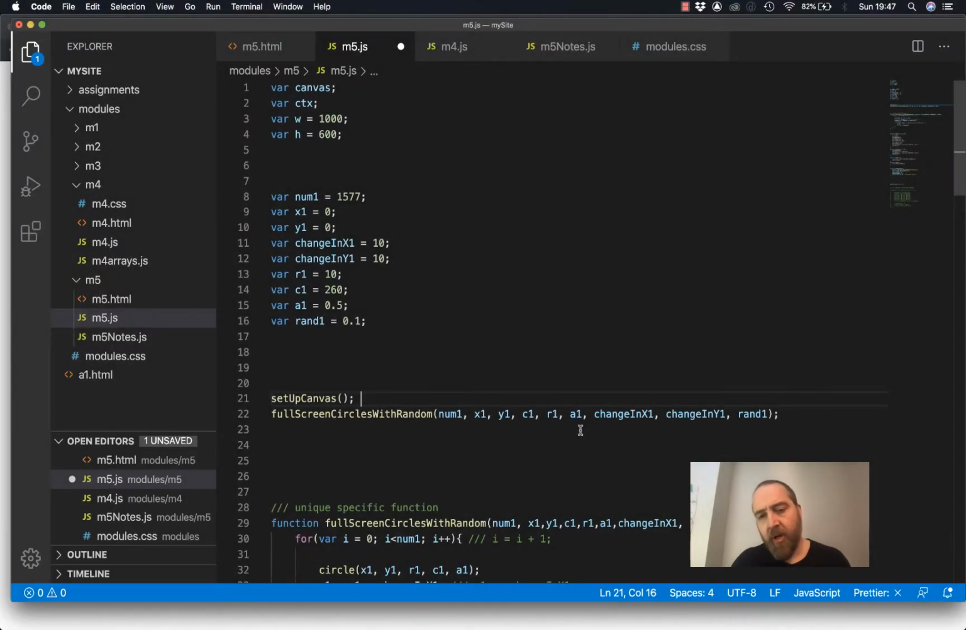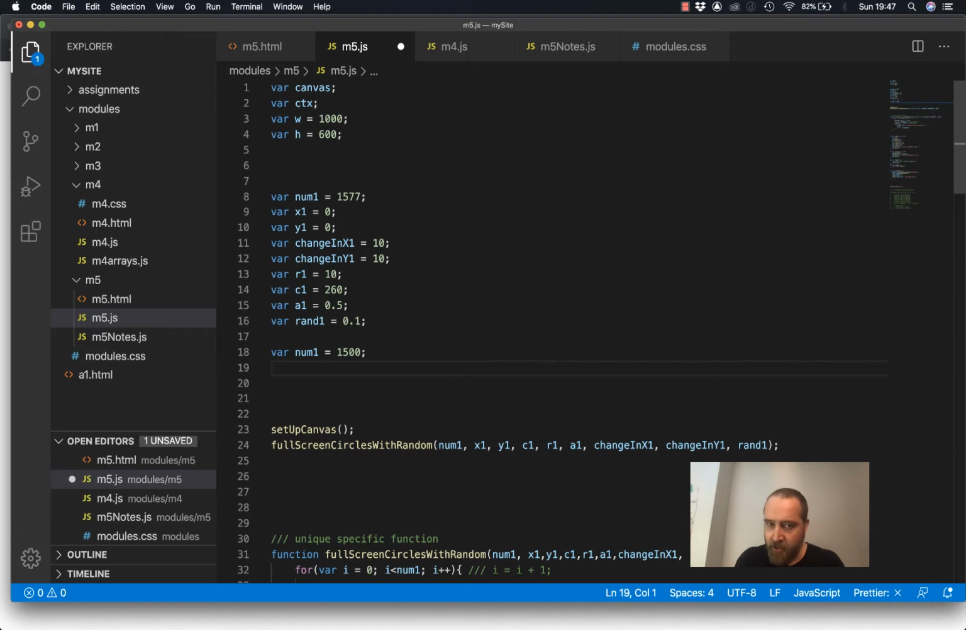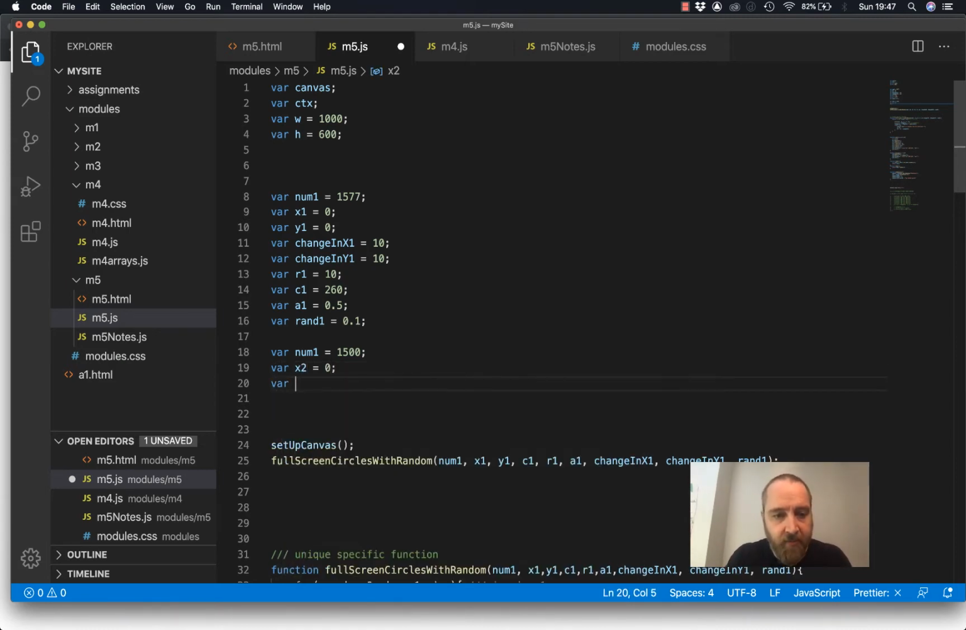But what happens now if we wanted to run this function twice? We would need var num2 equals 1500, might do it. We'd have to play with that based on how we've set up our function. We need var x2, y2, etc. And, oops, that was interesting. So let's just take a pause there, because we can do that.